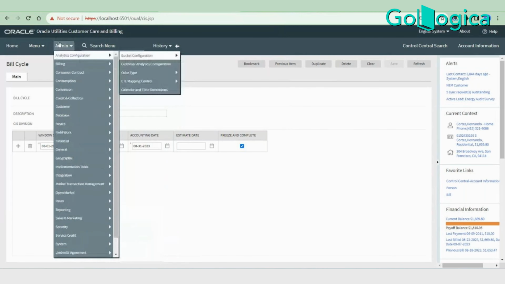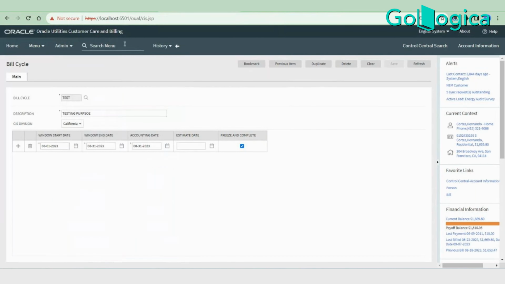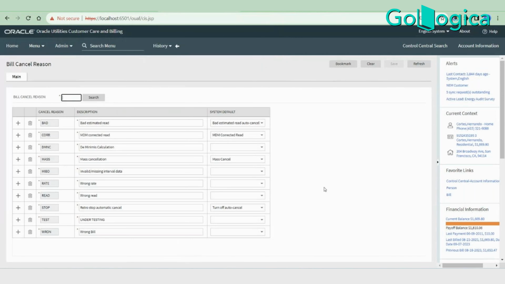Then very important, if you are not able to find it, just try to click on the search button. Suppose I want to see bill cancel. If I type bill cancel, immediately the bill-related options come. So you can choose easily and you can click here, the bill cancel region.